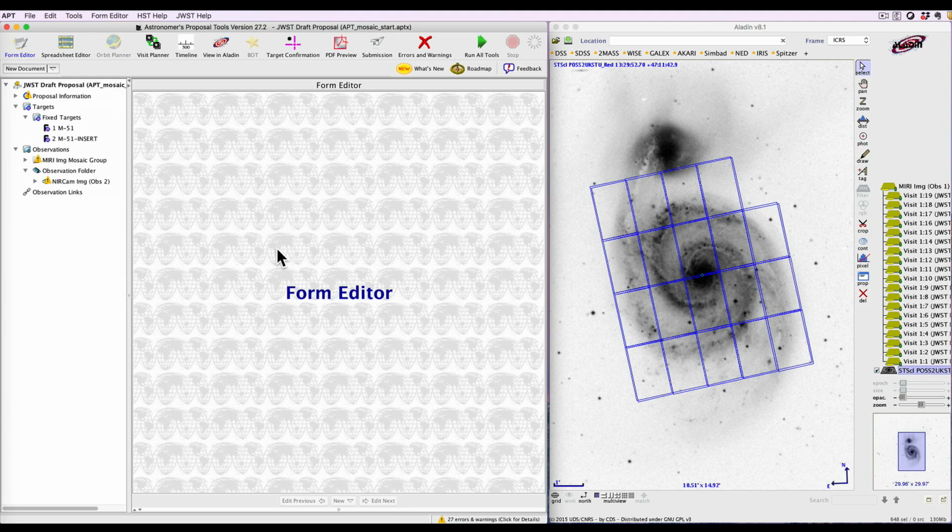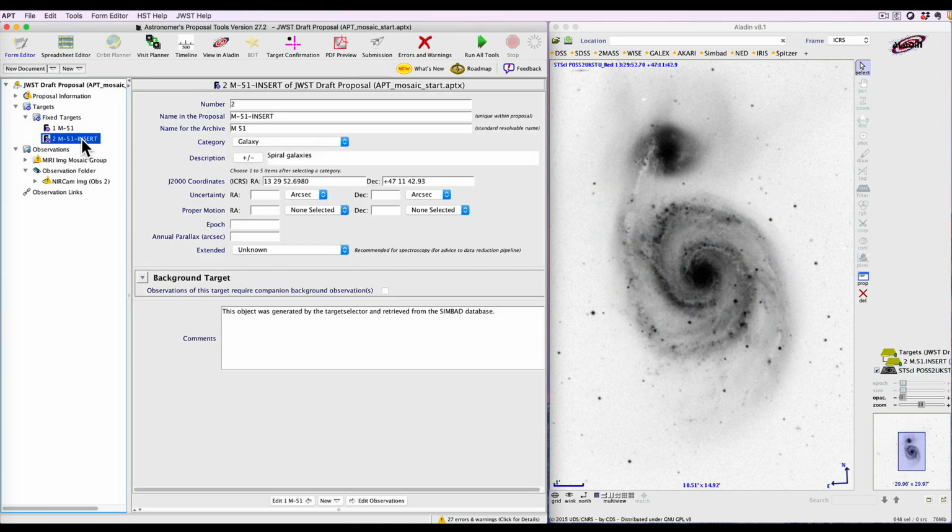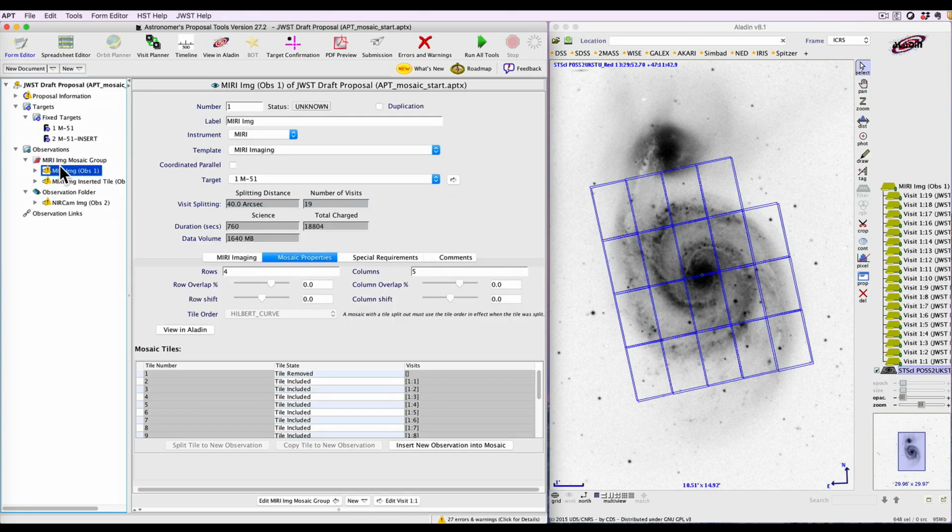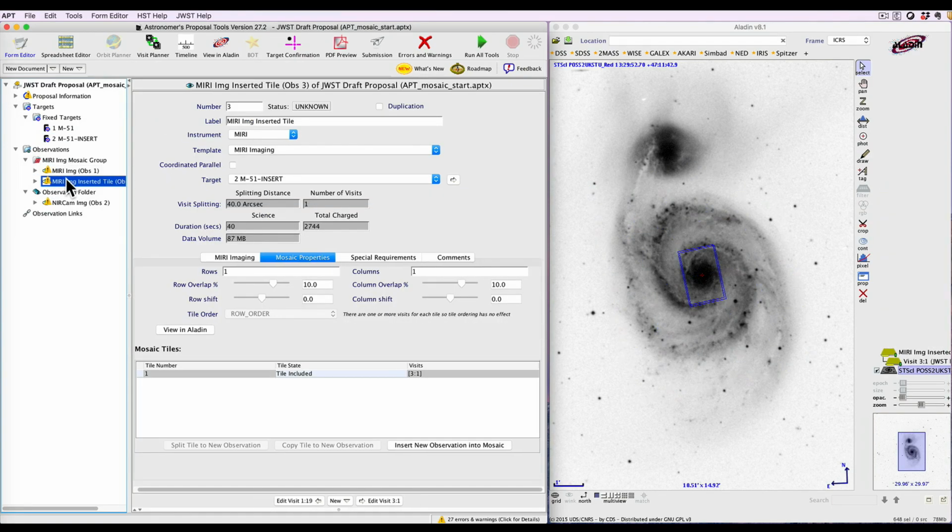And if I click that, a couple of things happen. First of all, there's a new target added for the new tile that we've just added as a separate observation. And there's now a Miri Mosaic group folder that includes the original mosaic and the new observation that we just made for the new tile.